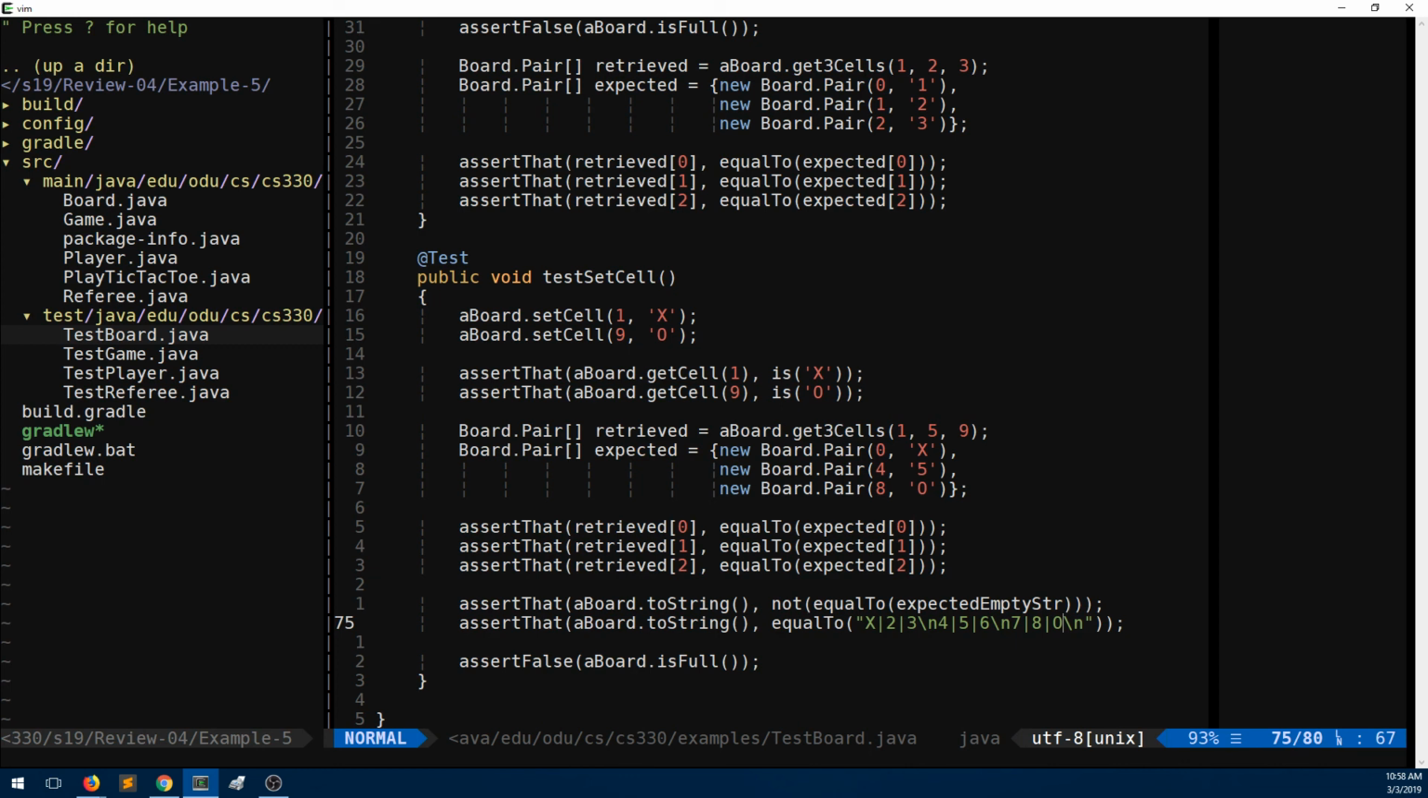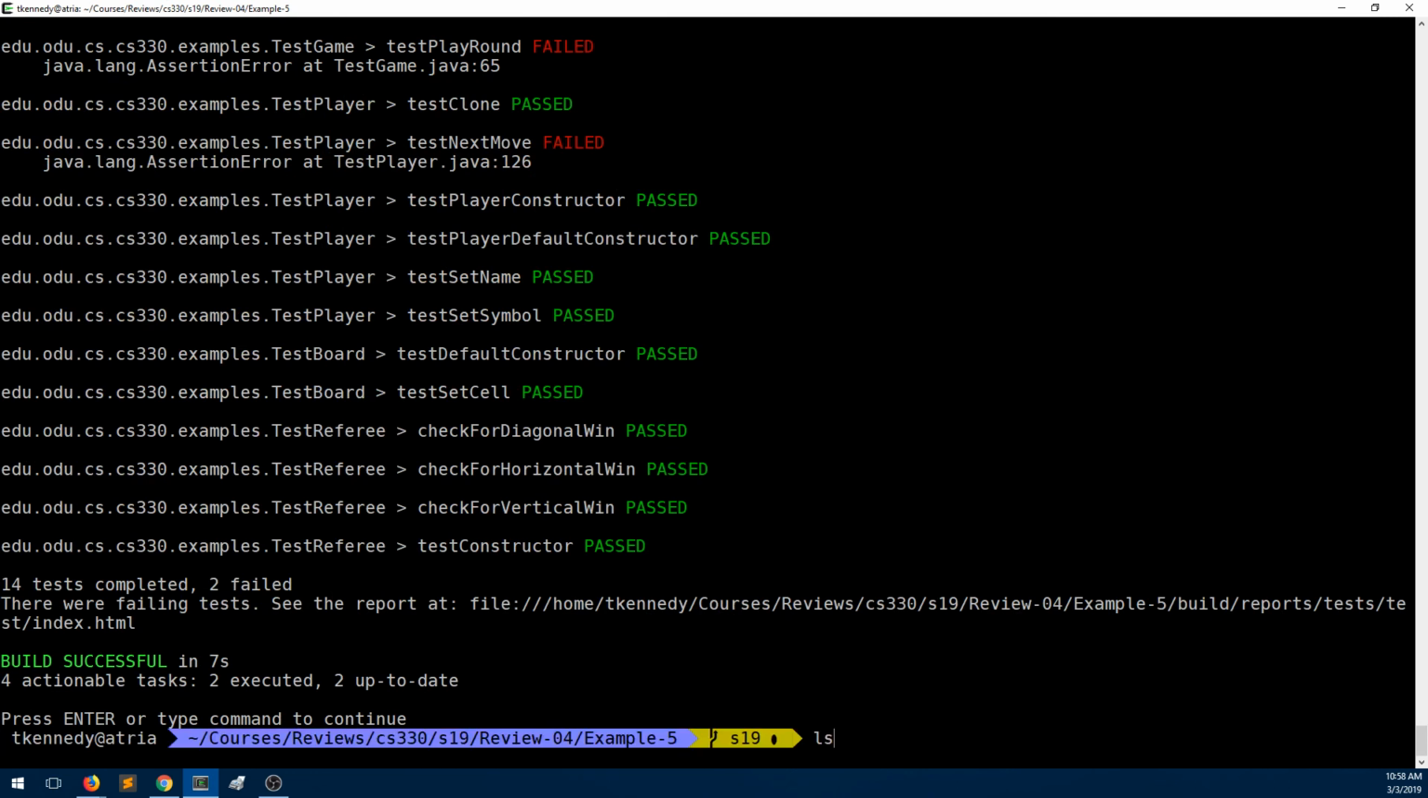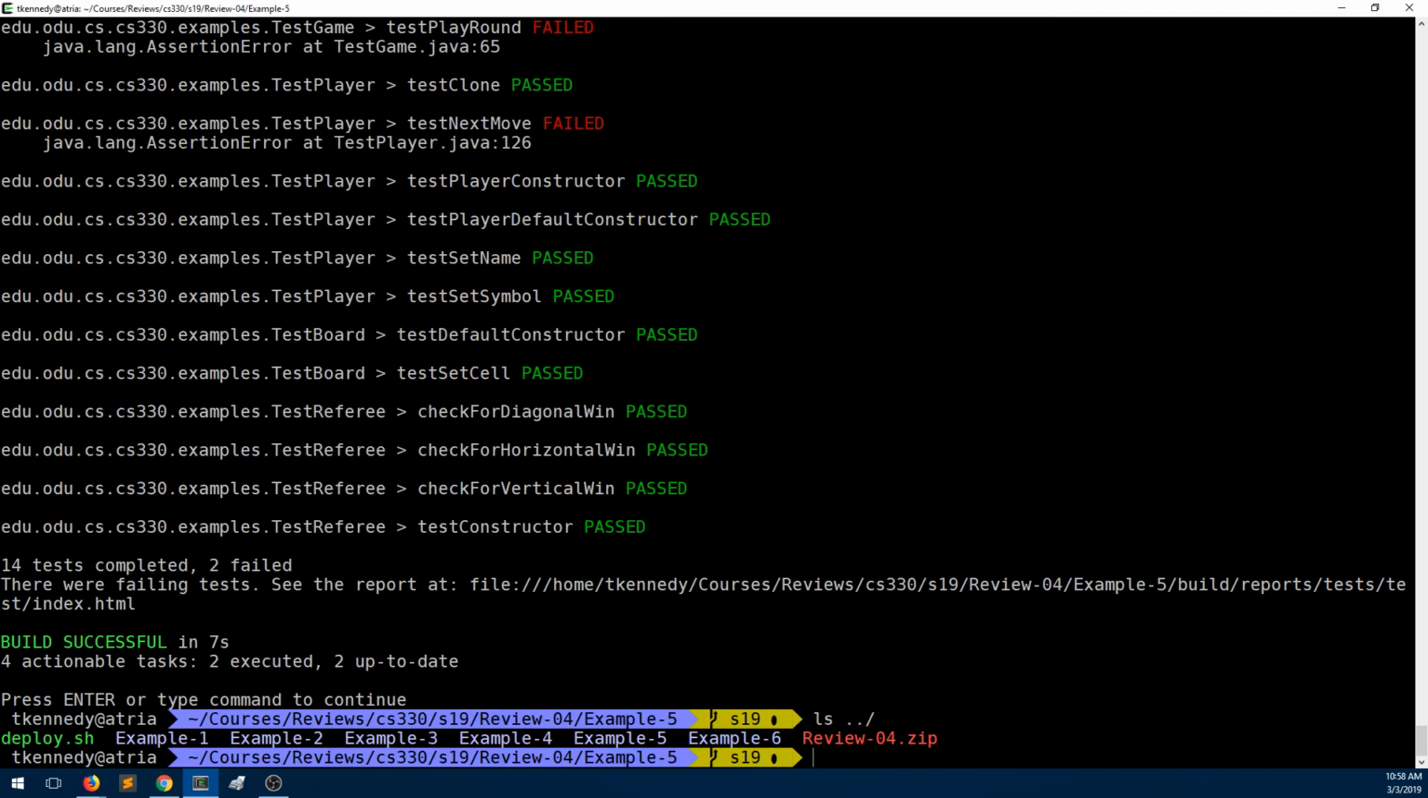Now, if you've been following along, you've been paying attention, you will notice that there is one more example. Example 6. Now, examples 1, 2, and 3 were C++. We just went through examples 4 and 5 that were Java. And that leaves example 6. And example 6 is Python.